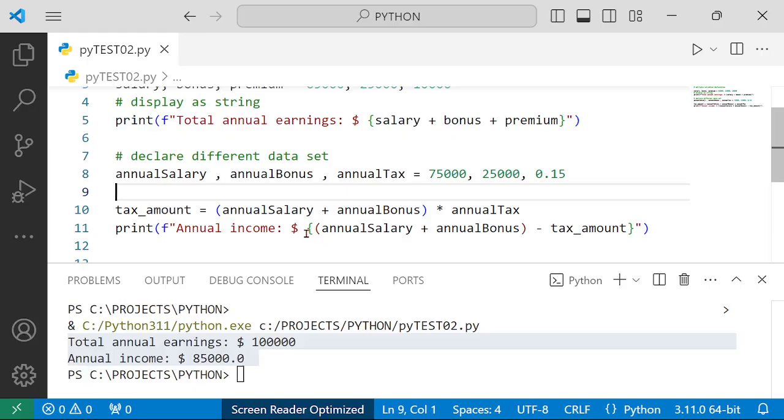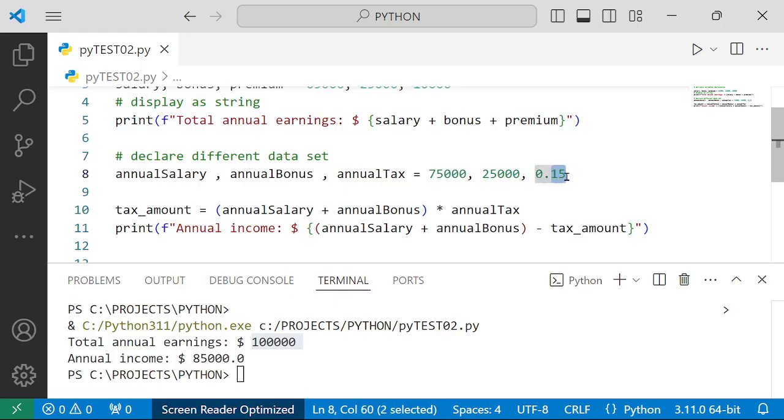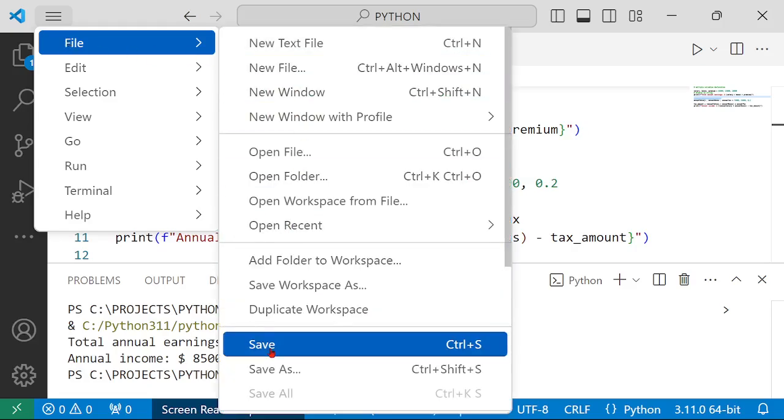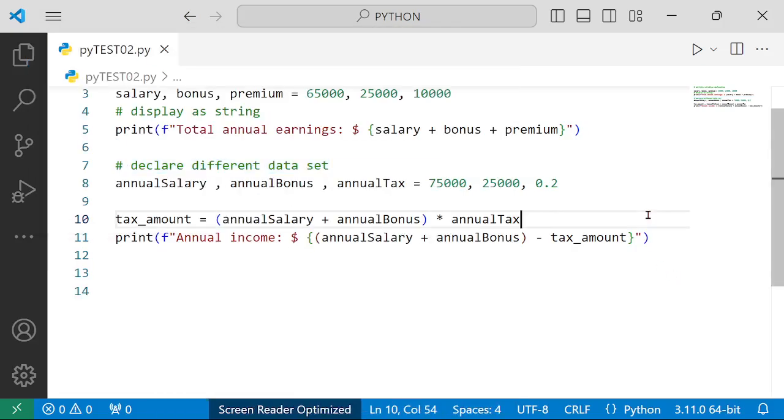Annual tax will be 15%. 15%, it's $1,500. Sorry, it's $15,000. So it's like that. If I make a different amount here, let's say I'll put 2, file save. Let me see.